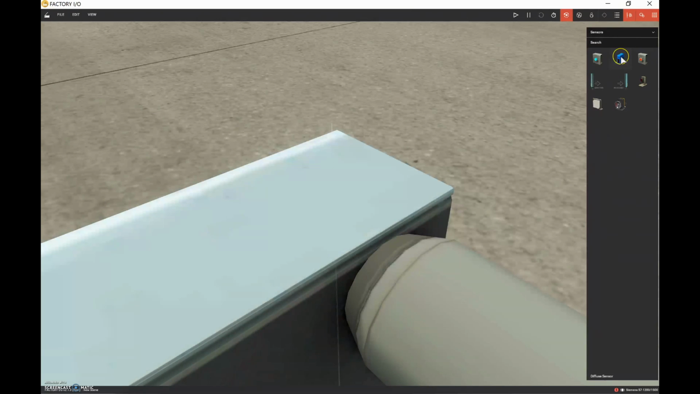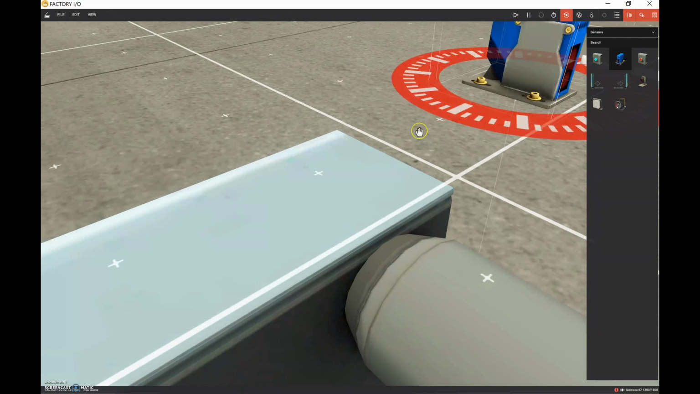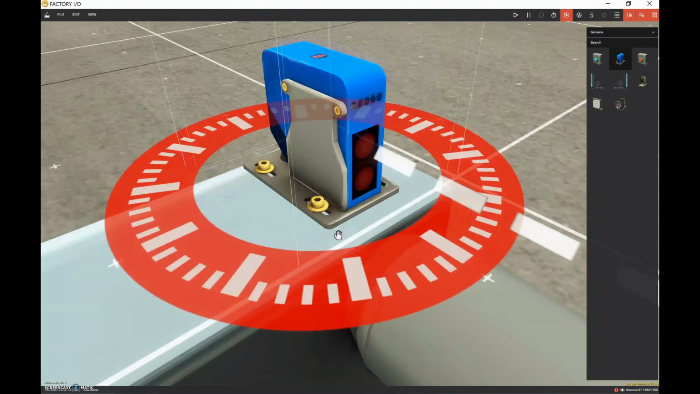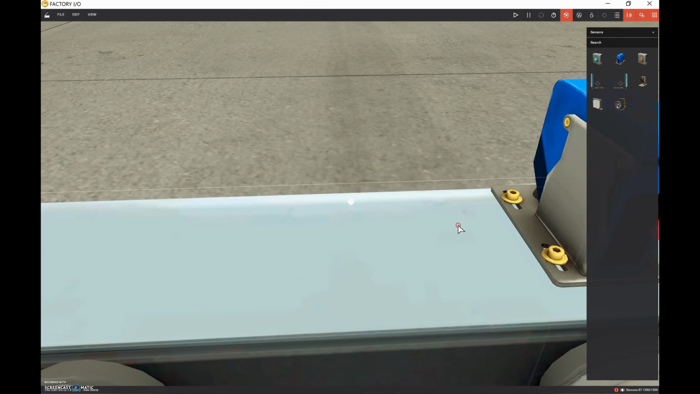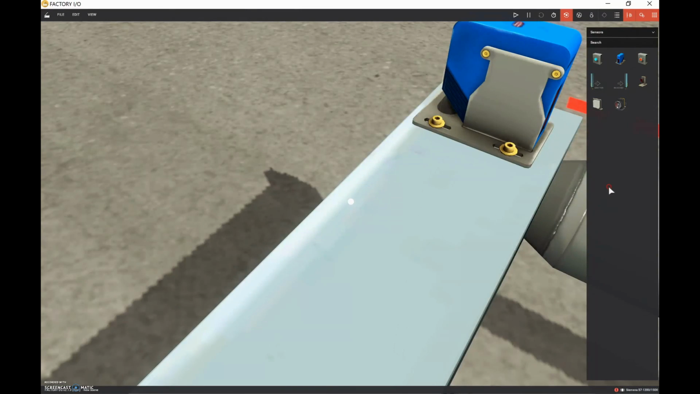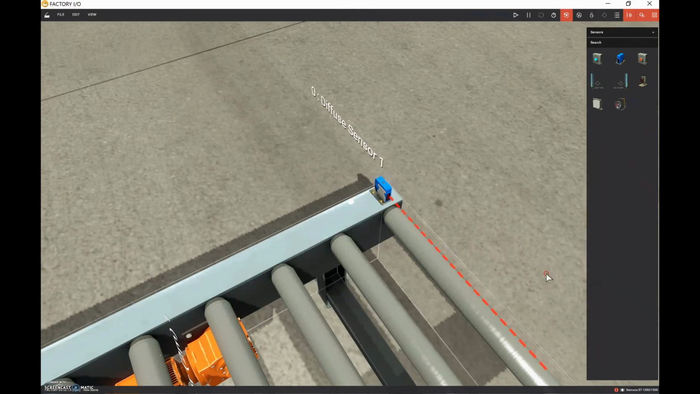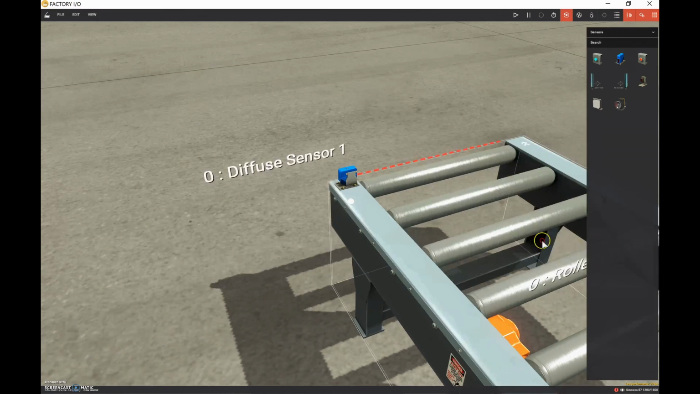Okay, so we need a diffuse sensor. And again, we're going to left click on this guy. We're going to drag that bad boy over. And then we're just going to drop, easy now, we're just going to drop it onto the side of the conveyor and let go. And that's good. Let's double left click on the conveyor here. And then I'm going to zoom out to see what that looks like. Cool. Right on. Okay, so we've got that diffuse sensor.